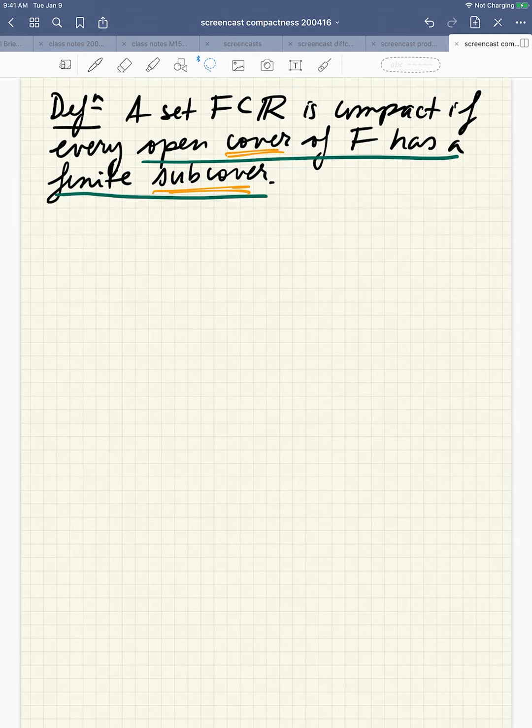So a set F is compact if every open cover of F has a finite subcover. So to use this definition of compactness, you have to take an arbitrary cover, a cover that your worst enemy gives you, and demonstrate that you can find a subcover from it for your set. Okay? So let's do a couple important, simple examples of how this might work.